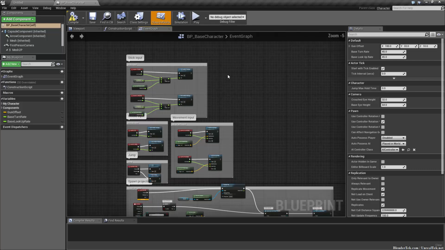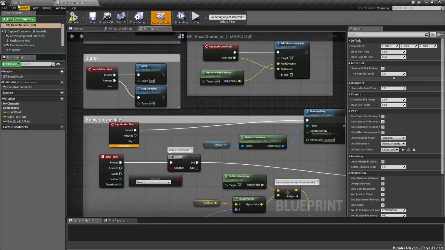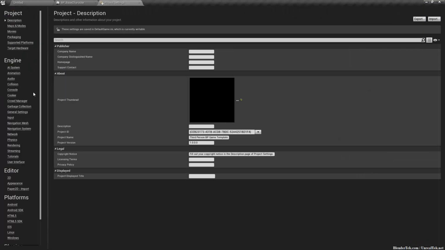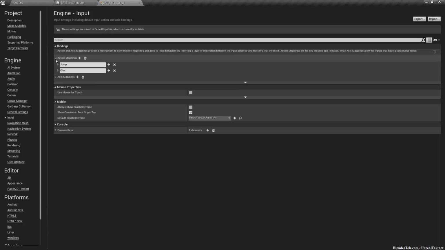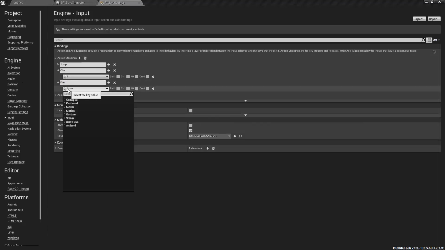So we have all the stock input. We don't have an input action to fire. We may as well make that right now. Project settings, input, action mappings, fire. And we'll set that to left mouse button.